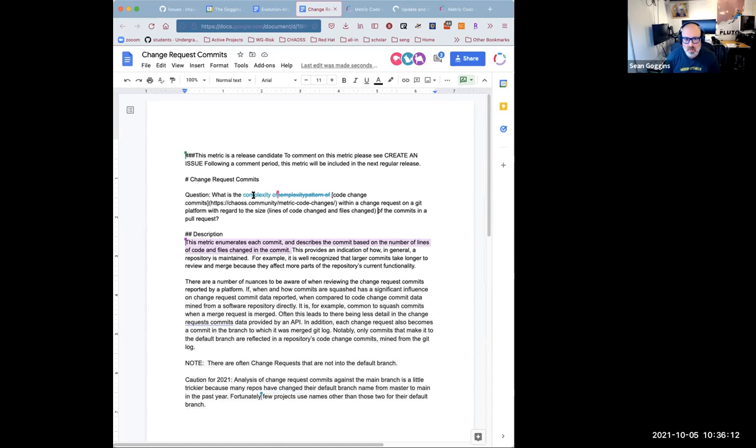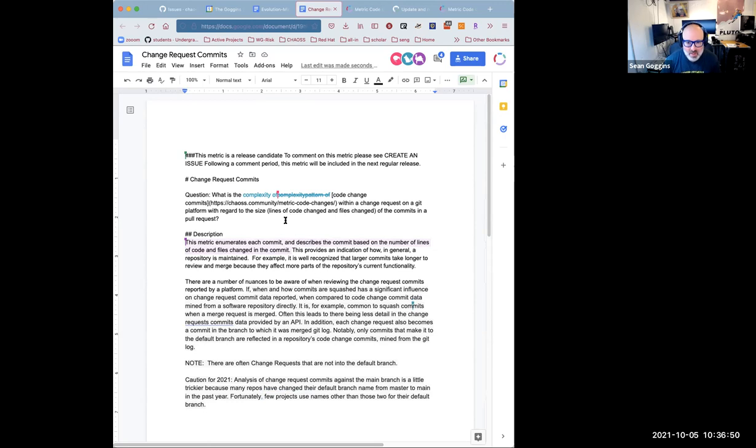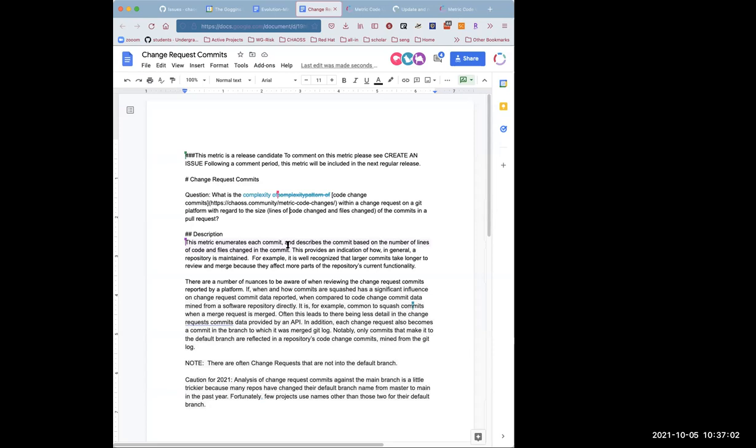So you describe some things there that are not in this metric, like number of files. I didn't write that description. I assumed you had written that description. Actually, it's the metric and describes a commit based on the number of lines of code. And so I would say change request files is a different metric. If I wrote this, I would contradict myself now and say that the number of files in a code commit change request is a different metric than change request commits. And I think change request files is one of the metrics that we have proposed to move forward.